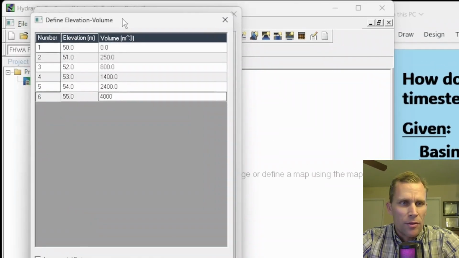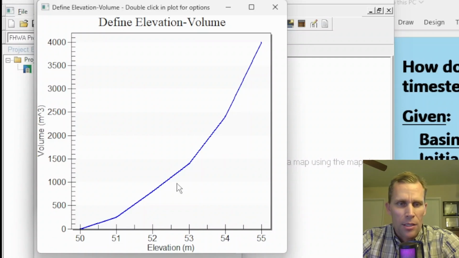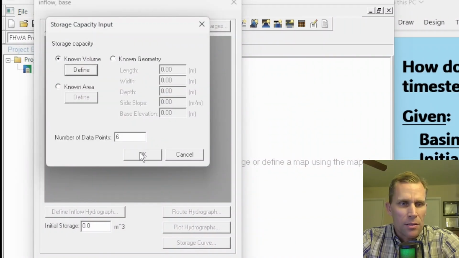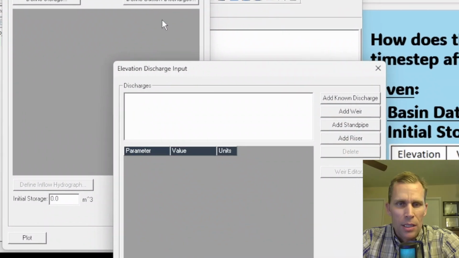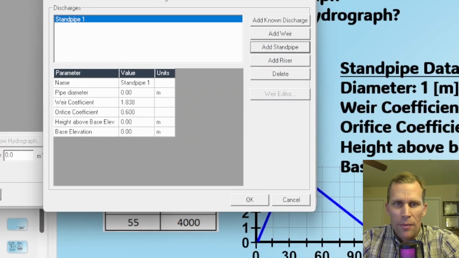That looks good. Let's move this back up here. Click on the plot button. So there is that relationship, elevation versus volume. And I'll go ahead and close that and then click OK. All right, so that's good. I'll click OK. Next, we want to define the outflow discharge data. And we're going to click on Add Standpipe because it's a standpipe that we have data for.